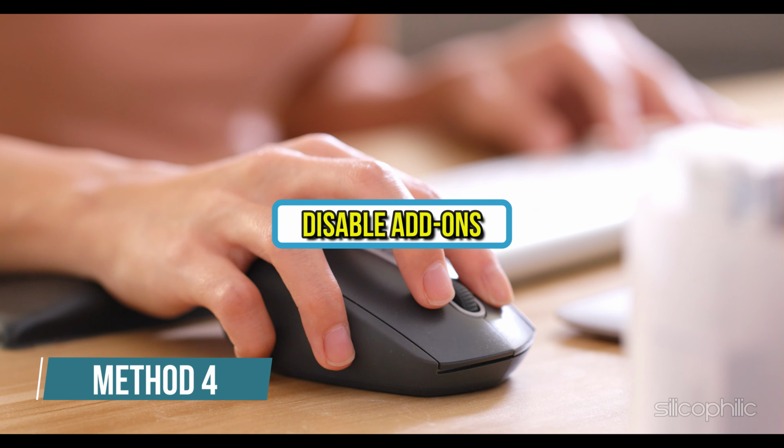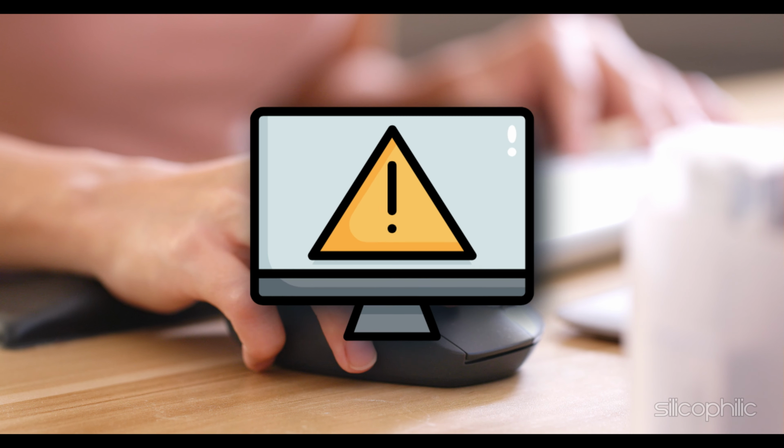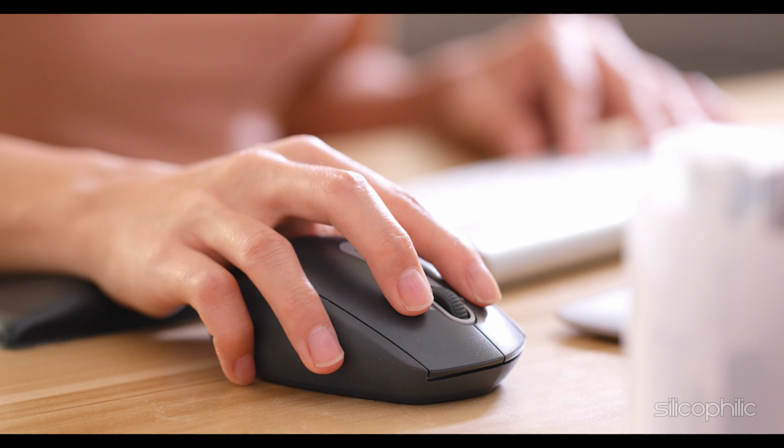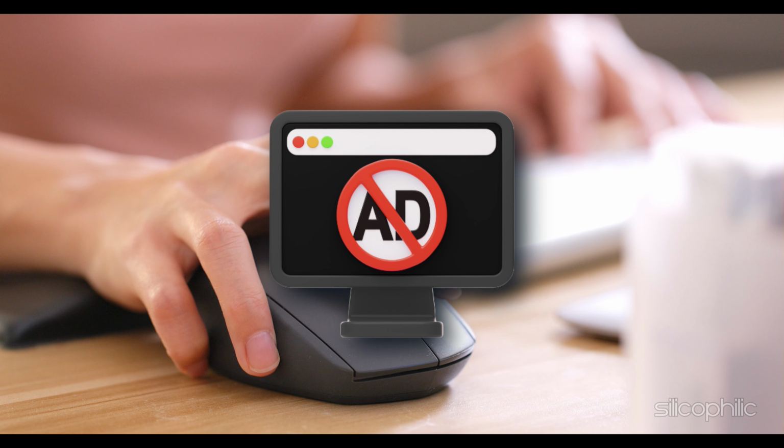Method 4. Disable add-ons. Add-ons can sometimes interfere with your Steam client. This restricts the features from working properly. Disabling these add-ons often helped to resolve the problem instantly. So here is how to disable the ad blocker add-on for the respective browsers.